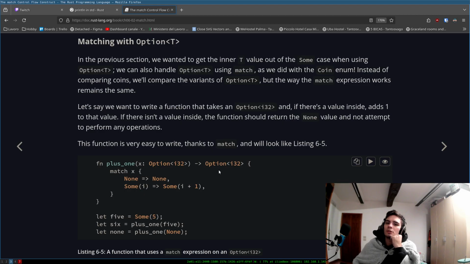Matching with Option<T>. In the previous section, we wanted to get the inner T value out of the Some case using Option<T>. We can also handle Option<T> using match. As we did with the Coin enum, instead of comparing coins, we compare the variants of Option<T>. The match expression works the same way.